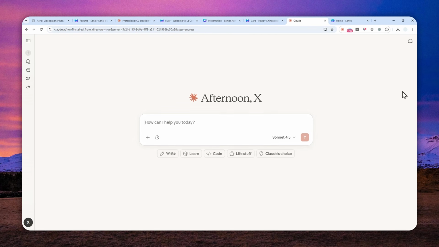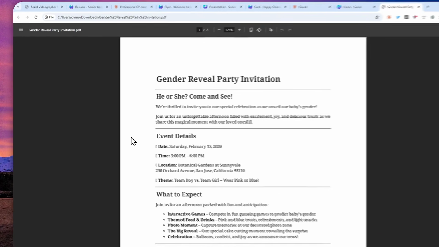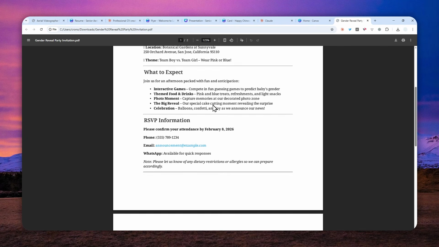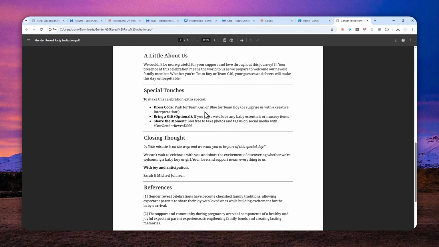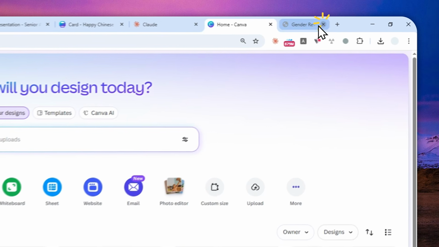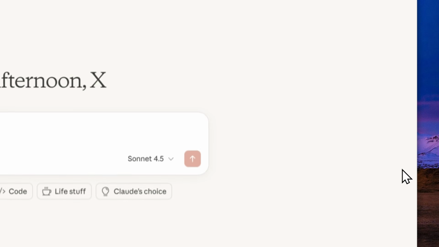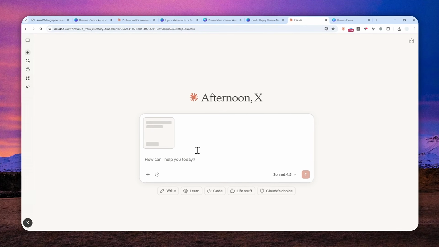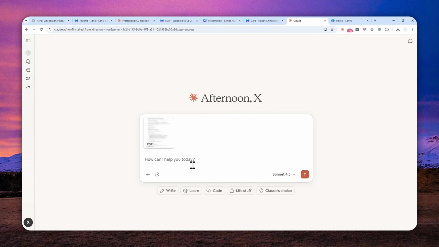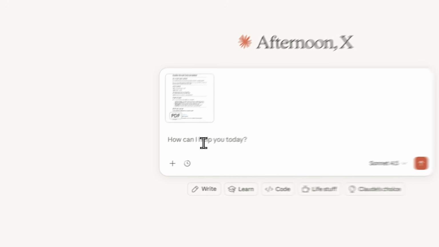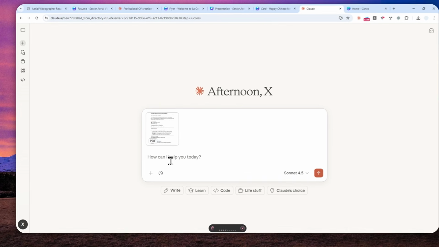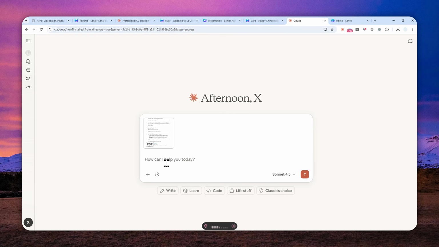For example, I have this gender reveal party invitation. This is a document that contains some details about the event. Now I'm going to close this and I'm going to upload that document to Claude AI. And basically I'm going to use this simple instruction. Generate an attractive gender reveal party invitation card from this material.